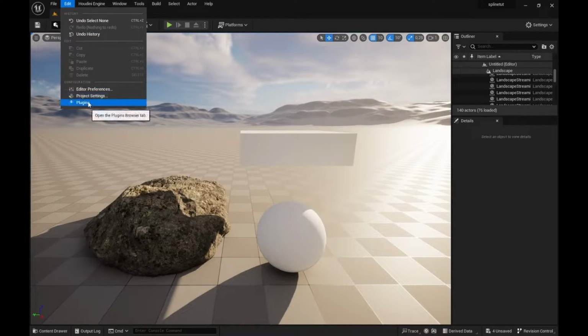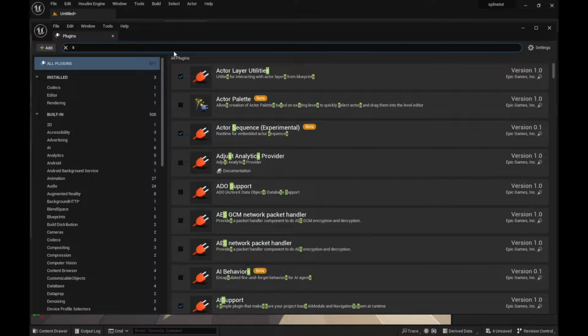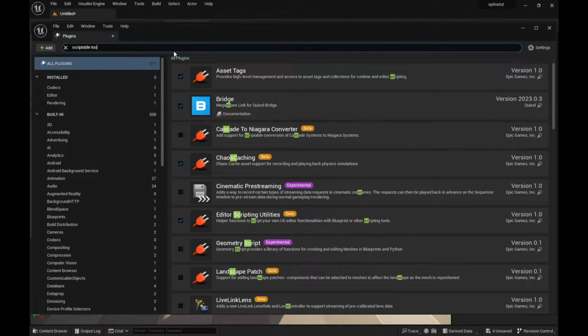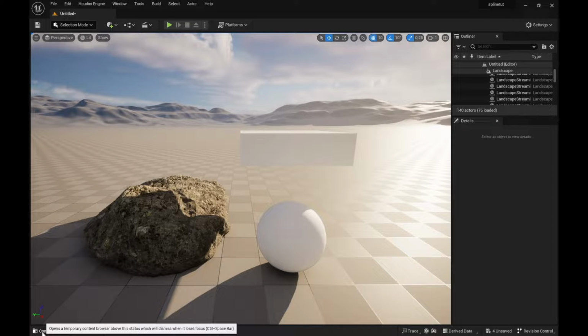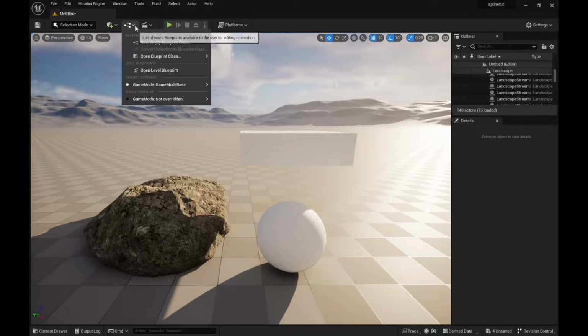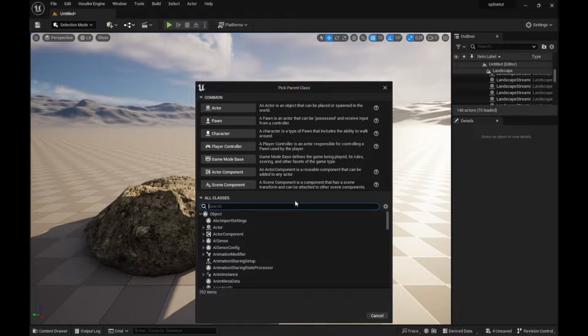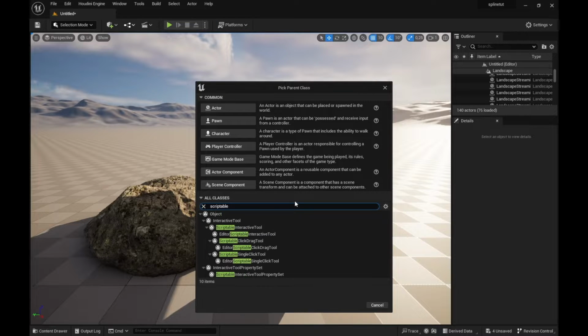Okay, first things first, we're going to go into our plugins and make sure we actually have the Scriptable Tools framework and editor mode. So you're going to want both of these to be enabled if this is your first time using the interface. Okay, so we can go ahead and create a new blueprint from class, and it should be the editor scriptable click drag tool.